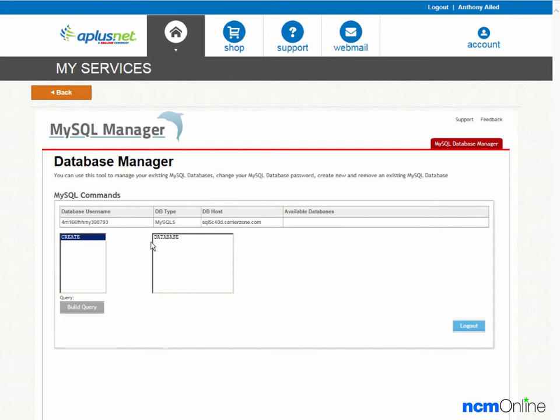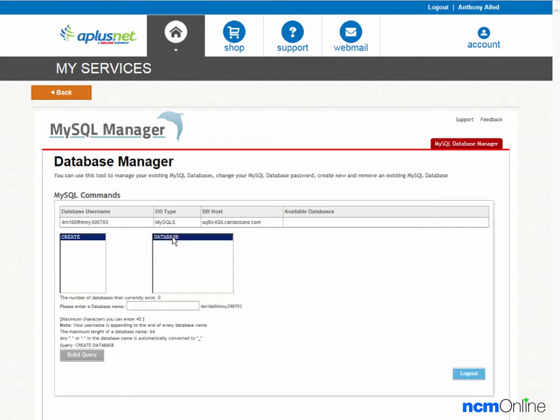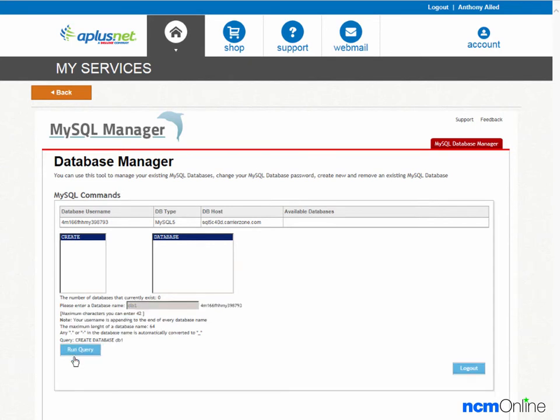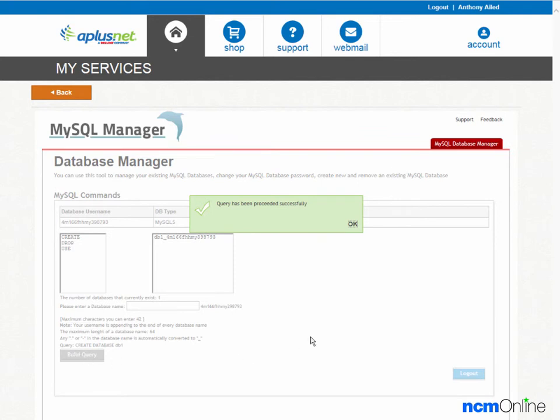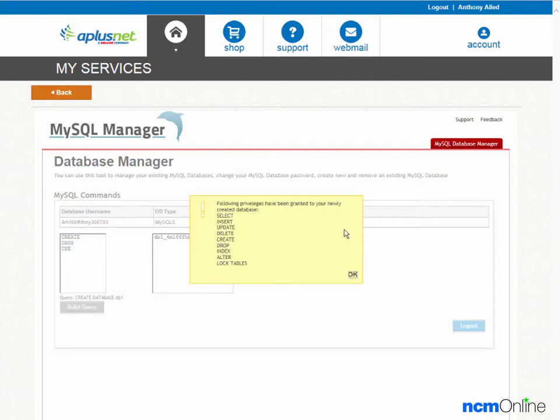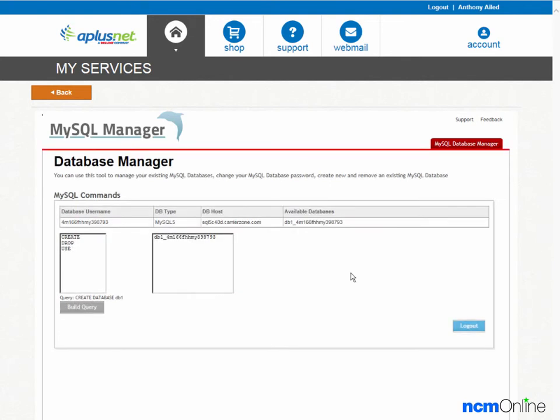So we'll click on Create Database. Now it asks us for a database name. To keep it simple, we'll call it DB1 and click the Build Query button. Next, we'll click the Run Query button. Query has been processed successfully. Tells us what the privileges are for our database. We'll just click OK. And we'll click the Logout button.